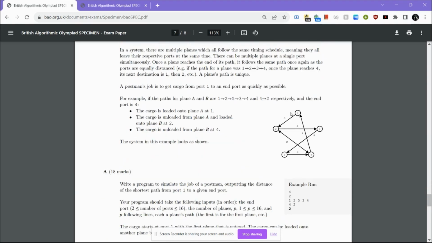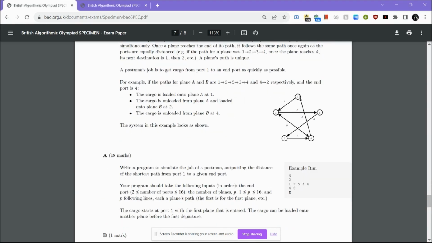Then what we want to do is get something from port 1 to a destination port as quickly as possible, which means being on the plane for as short as possible, which means minimizing T. So all we're doing at each step is being on the plane. You have the option to switch plane or not switch, but essentially you're just choosing which plane to go on to.